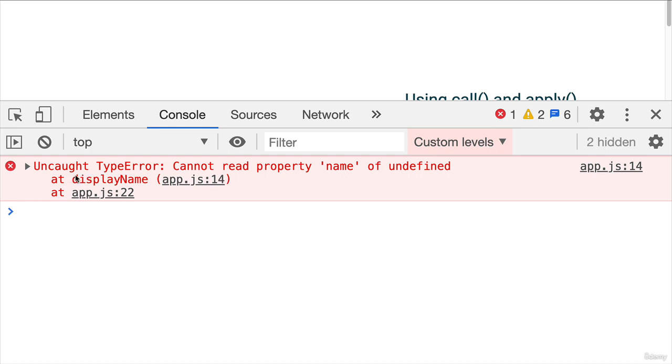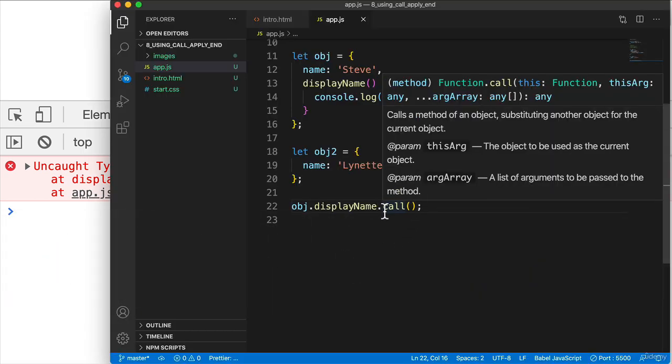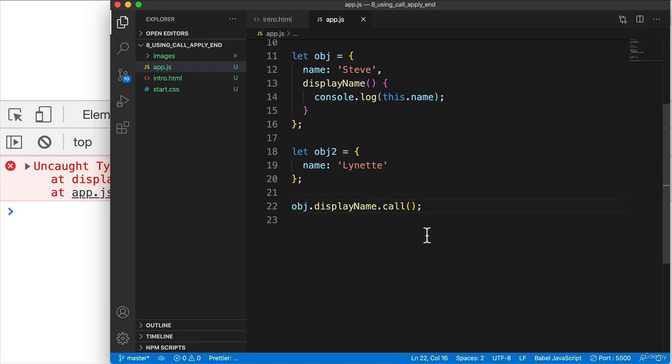Notice what we get here as an error. Cannot read property name of undefined. So what happened there? What happened when we used call to invoke that function? Well, what call and apply are doing is setting the reference object for this. But we didn't pass anything in to do that. And so that's why we're getting that error.